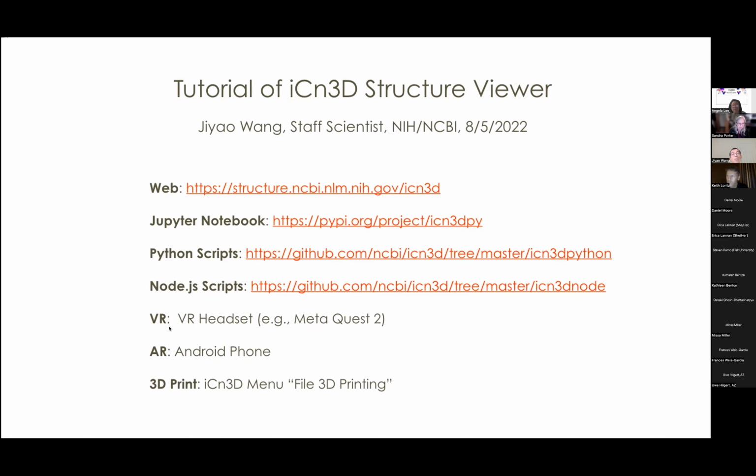You can also view iCn3D in a VR headset, for example, Meta Quest 2, or other VR headsets. You can use an Android phone to view iCn3D structures in your surroundings. And there's one option in iCn3D to generate models for 3D printing. So we have a variety of platforms you can try iCn3D on.